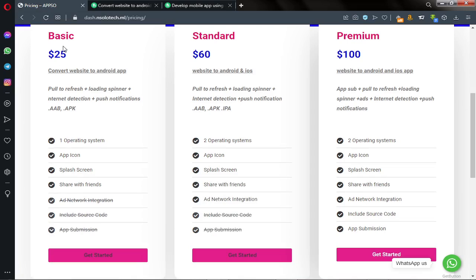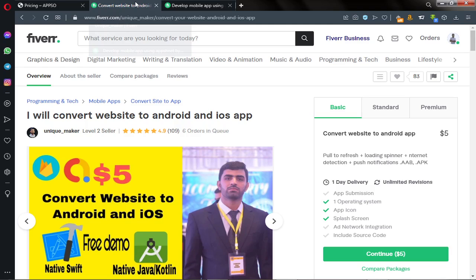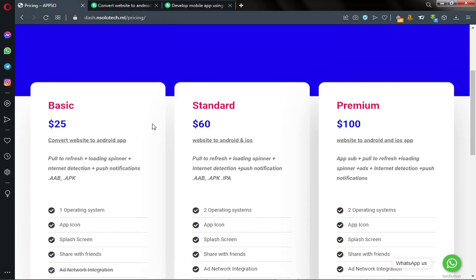You can see, so basic package, you're getting 1 operating system. Standard package, you're getting 2 operating systems. So that means Android and iOS app. You see that? And the same thing, but this one you will be able to publish for the person on both App Store and Play Store. Okay, so that's it. So in my next video, we are going to start the whole creation process, because we needed to know the service we are to provide before creating the website.